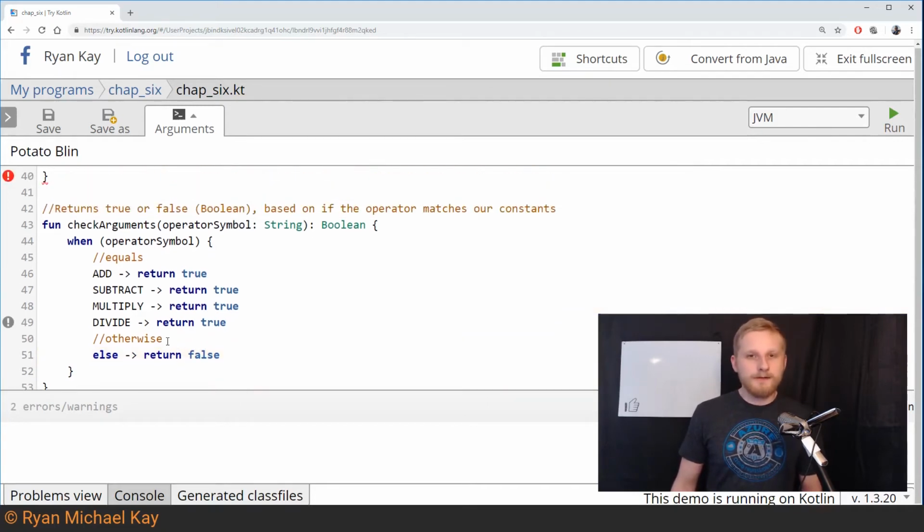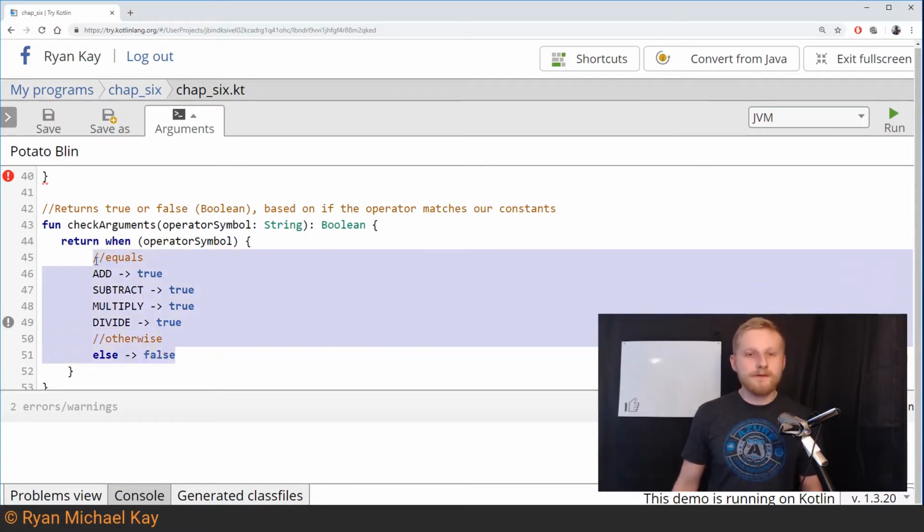Now, just really quickly, I'm going to show you a trick in Kotlin. Again, there's lots of these little tricks, but we can actually lift this return keyword here and put it in front of our when clause. And then we can delete these returns, if it'll let me do that quickly. And then this will work perfectly fine. So there are lots of little things in Kotlin where you can just kind of streamline things a little bit.